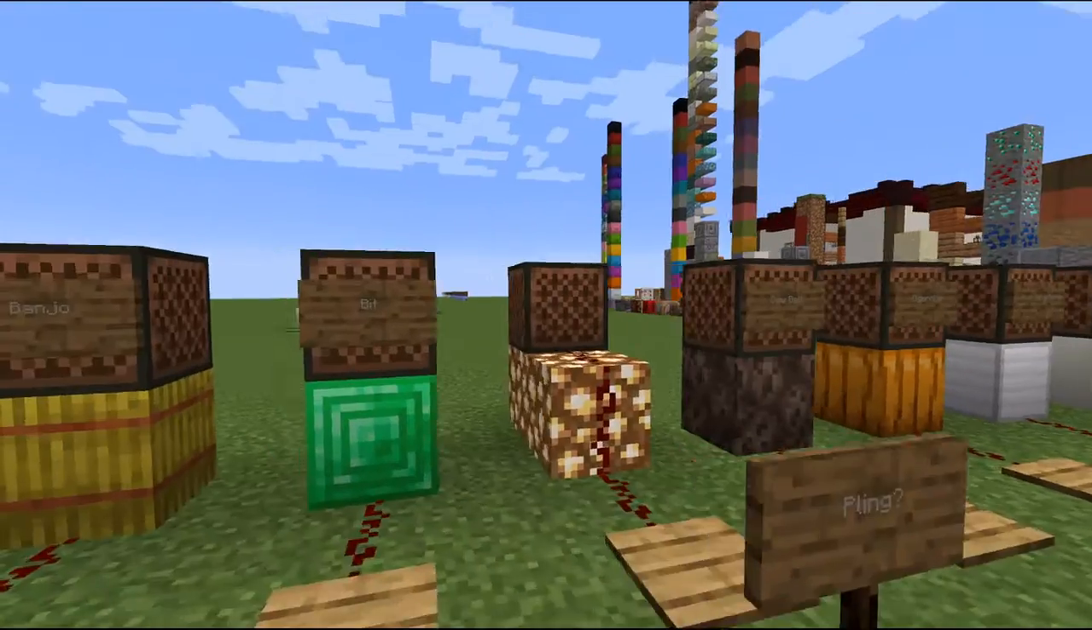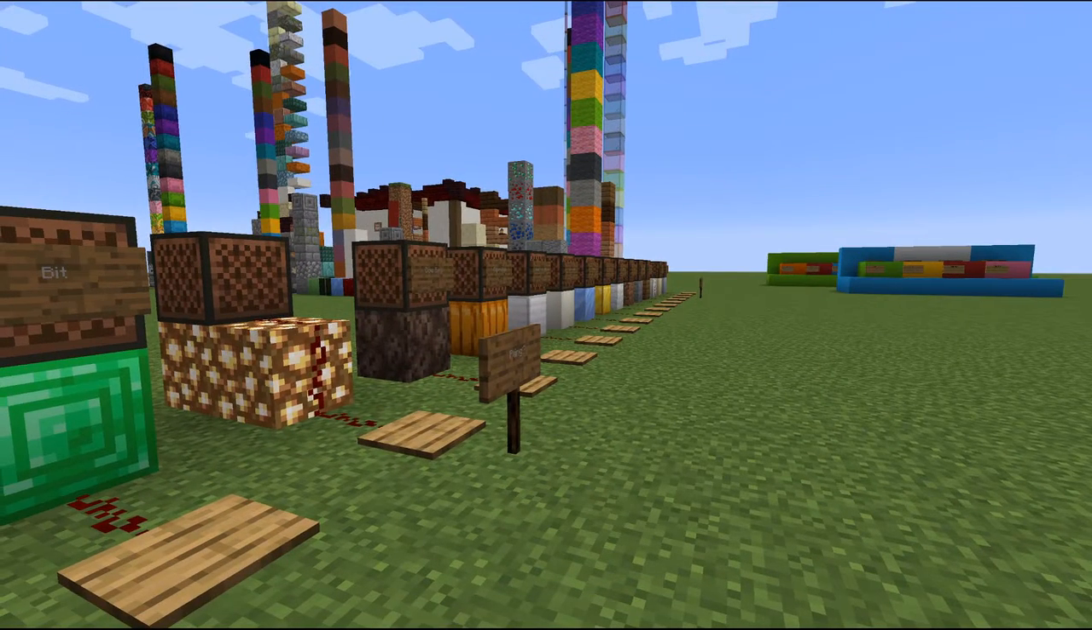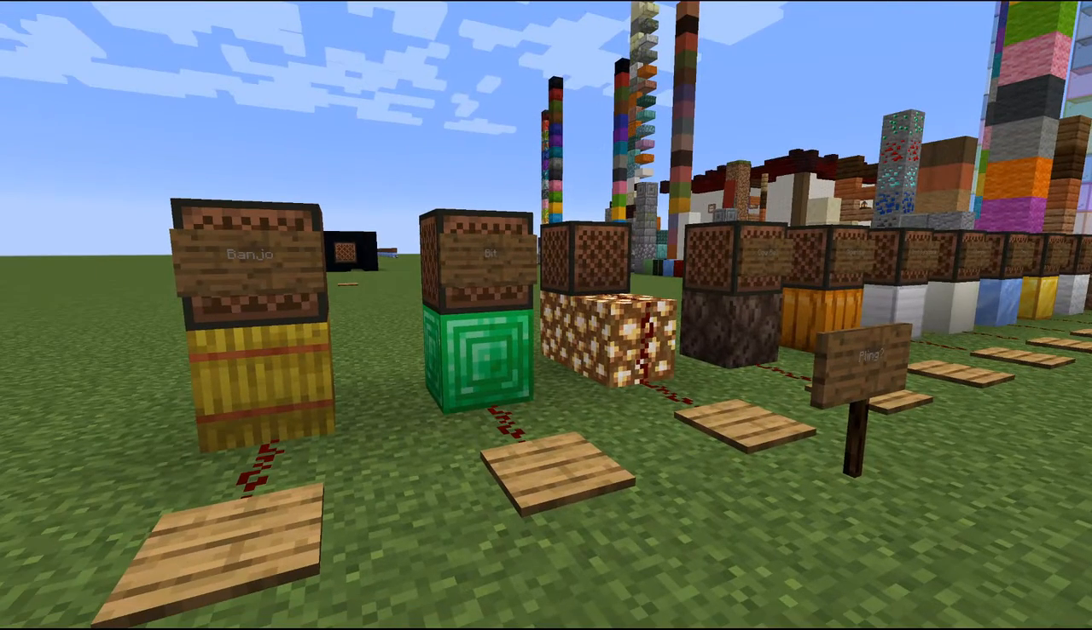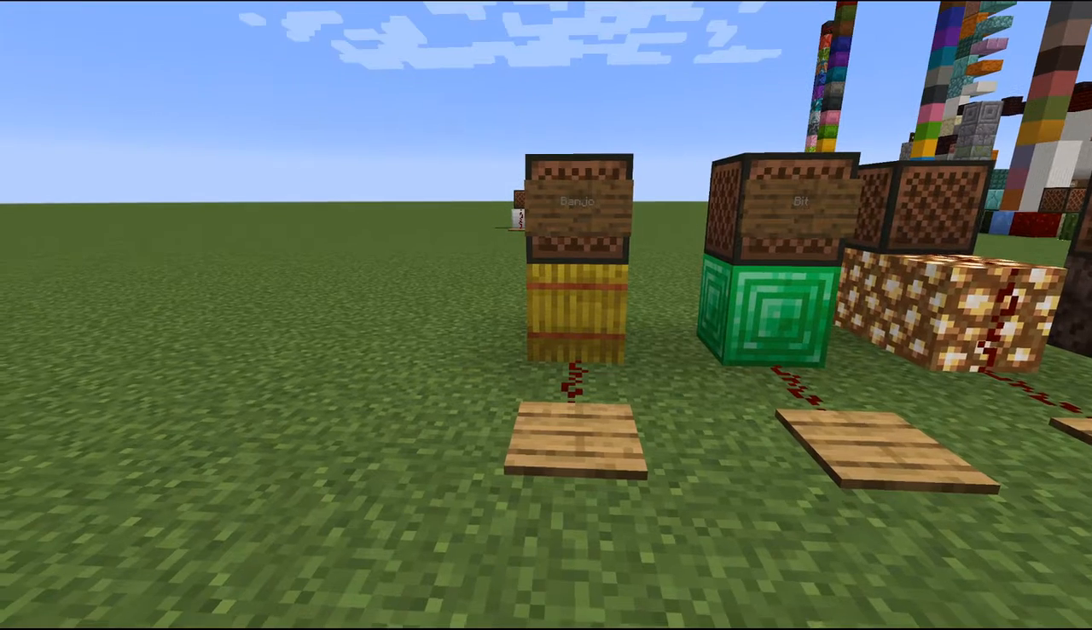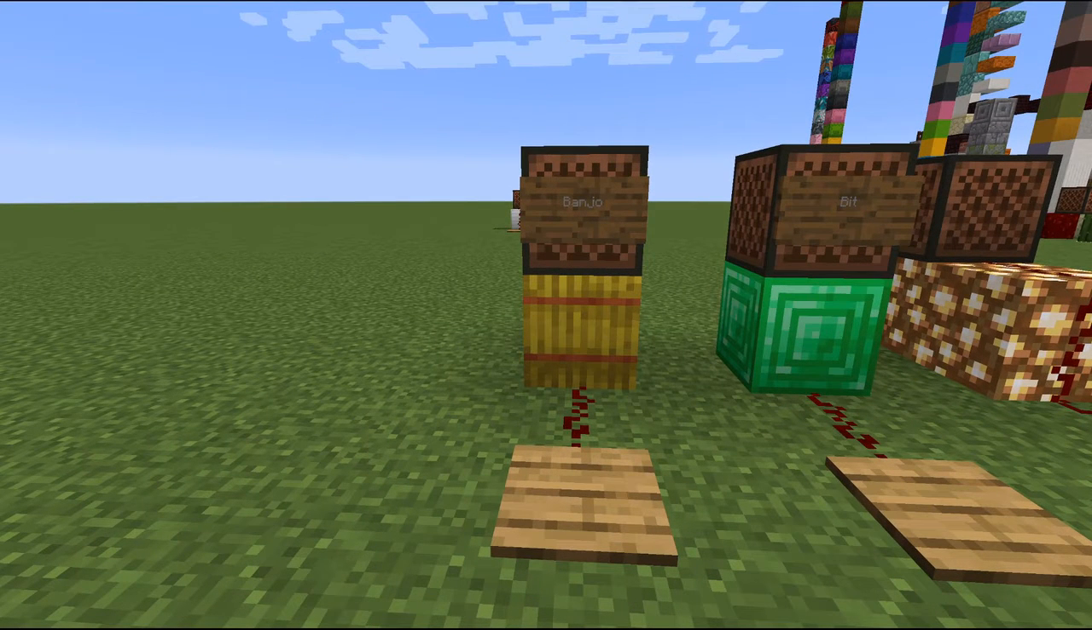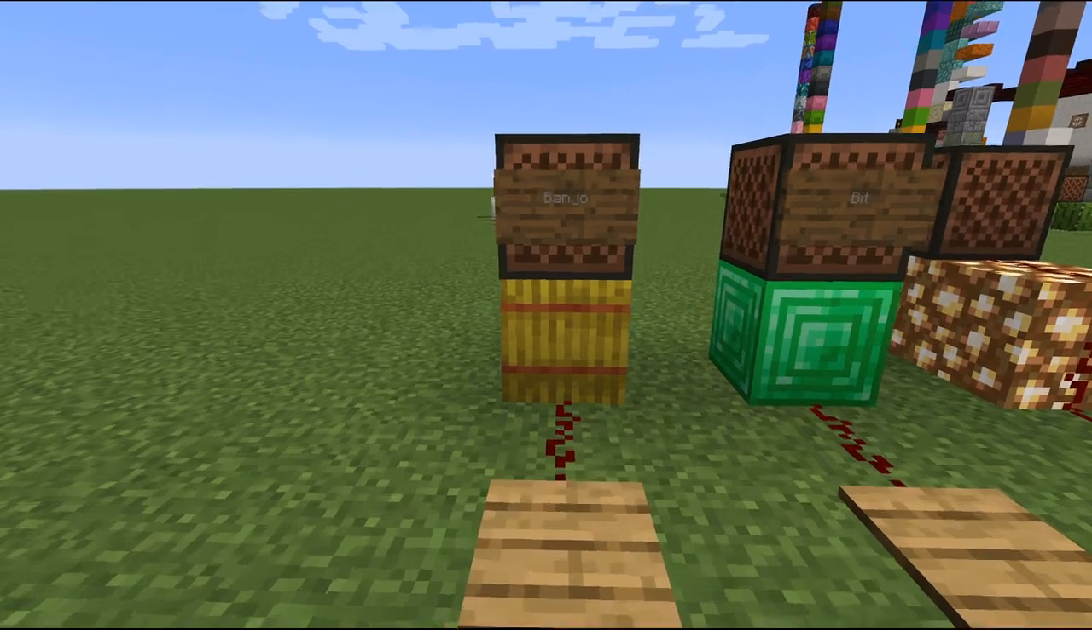I do not have these note blocks or these different instruments in any particular order. It's just lined up the way I placed them down. I will start off with the banjo sound that's made by hay bale under a note block, and it sounds like this.